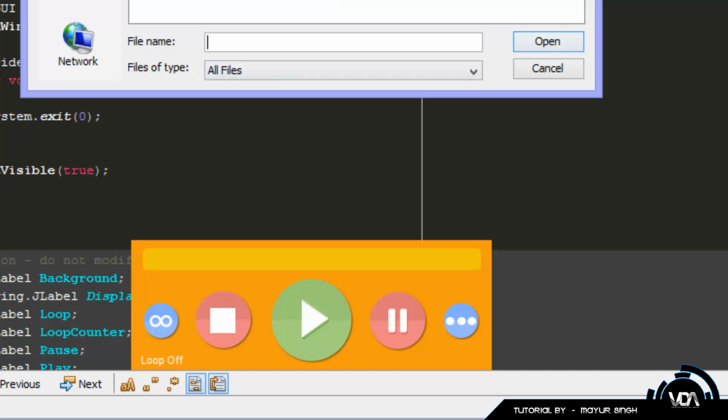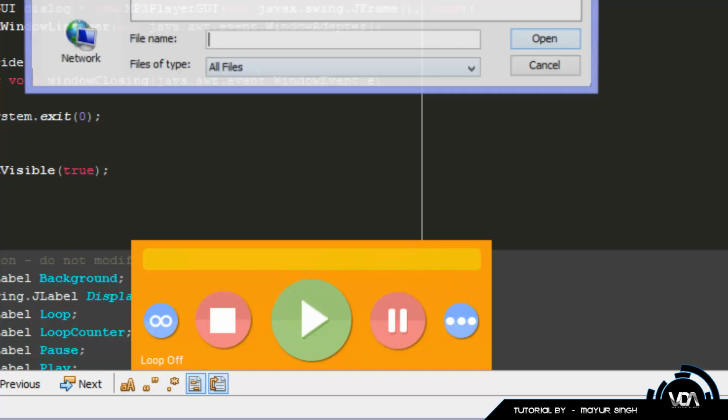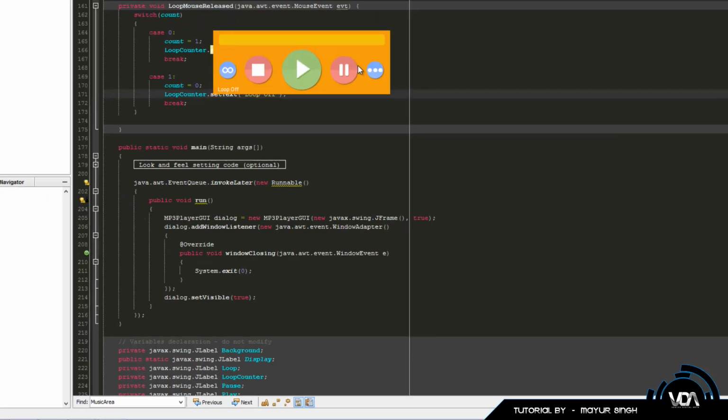So let's play this musical branding. Okay, so once the loop is off, it should stop playing. There we go. Now let's put the loop on, and it should continually loop until we stop. Then you can just click the stop button, turn loop off, and there you go. You guys have a nice little MP3 player.